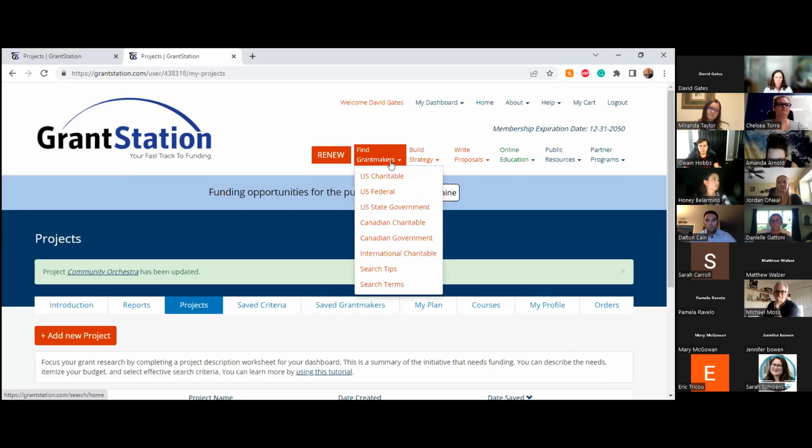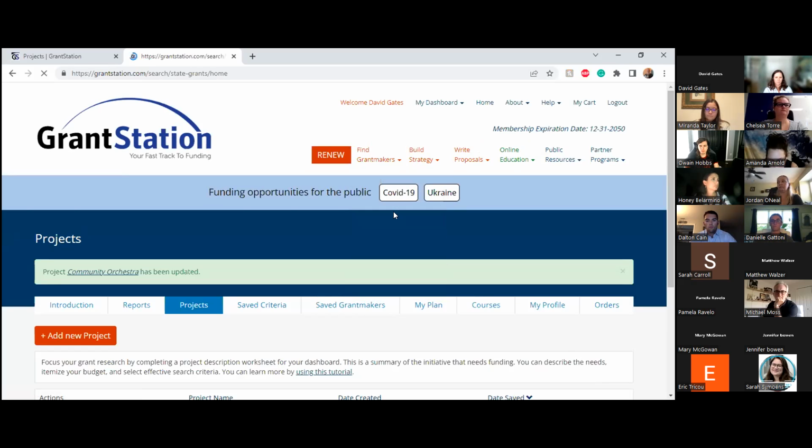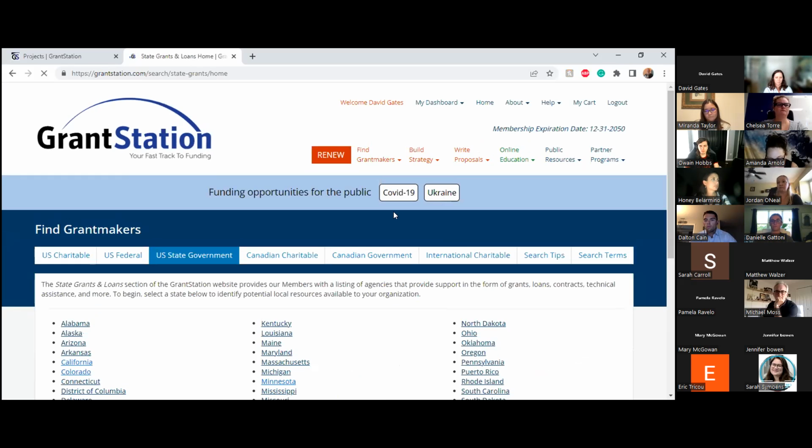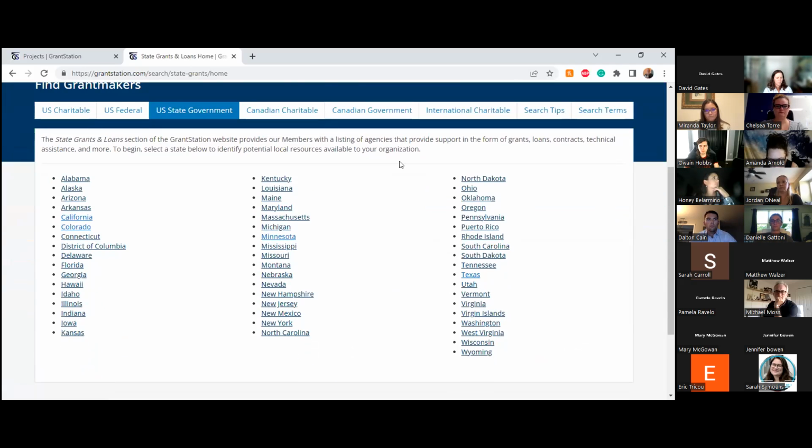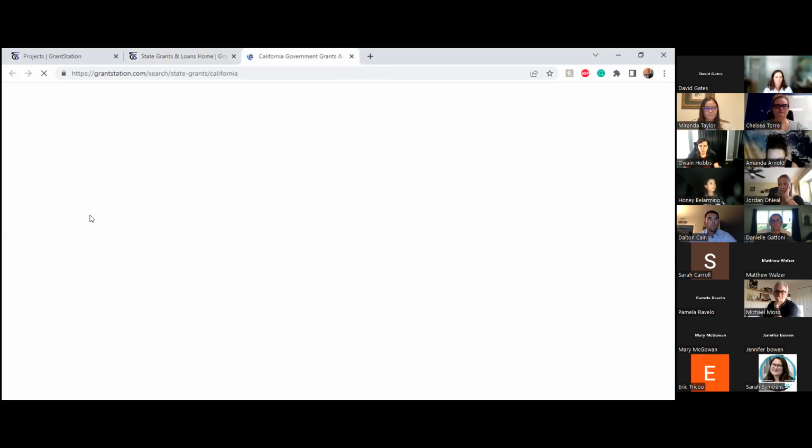So I click on Find Grant Makers, US state government. Now, GrantStation offers access to listings of state-funded agencies and state departments for each of the 50 states and the District of Columbia that offer financial and technical assistance programs. So in this case, I would click on my state, which would be California.